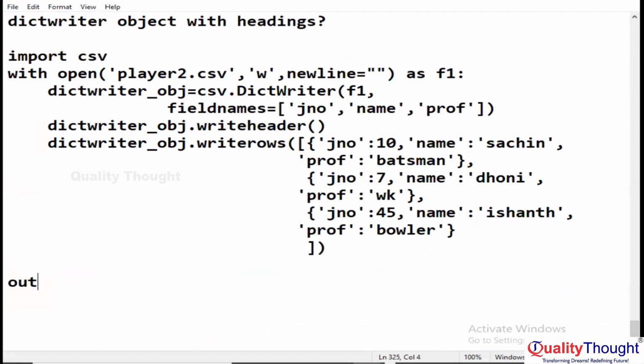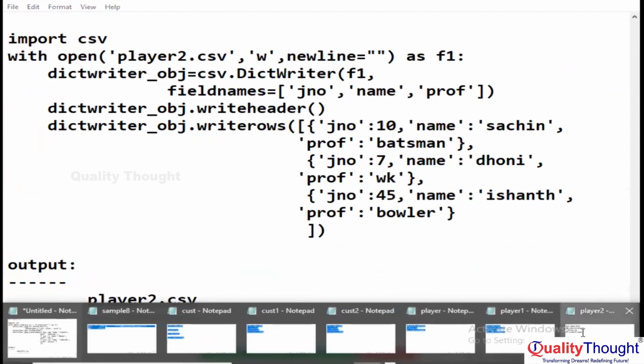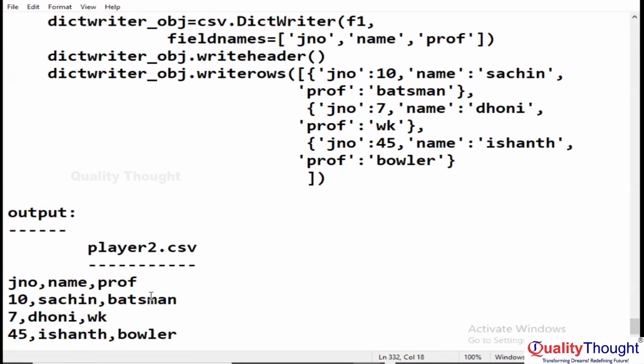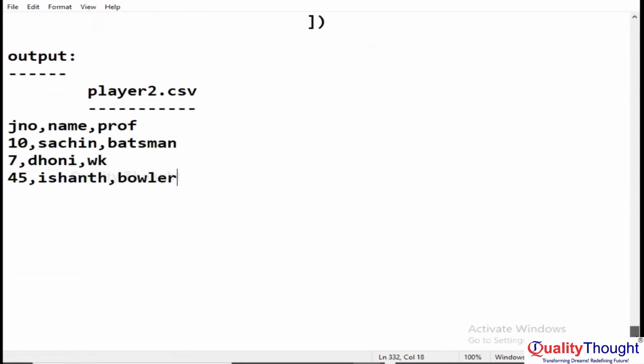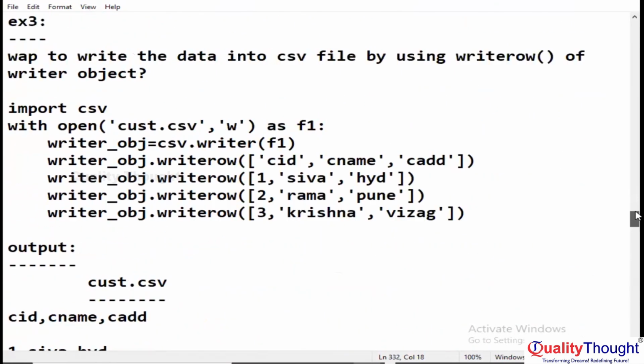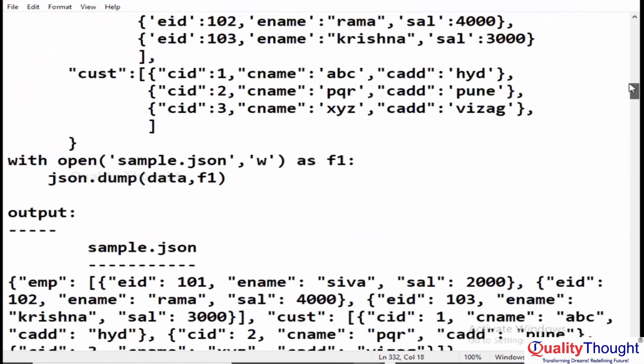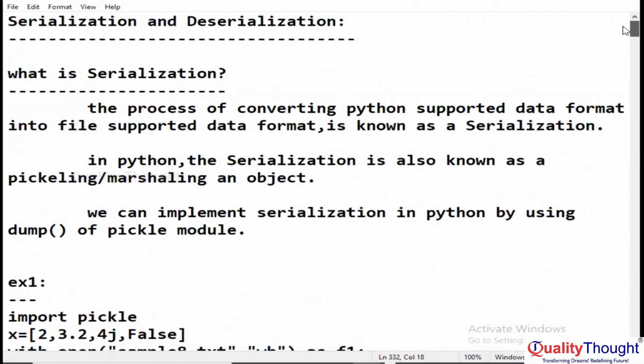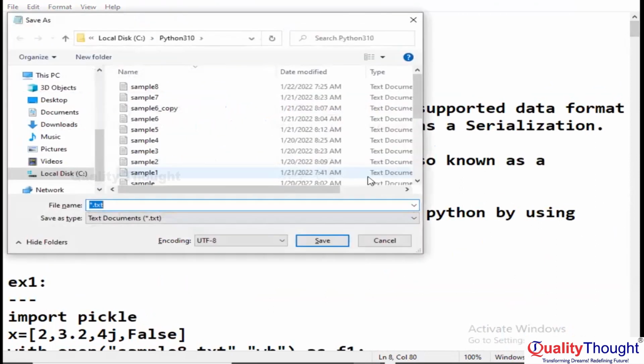This is working with CSV files. Is it all clear? Working with CSV files and JSON files, serialization and deserialization. Next class, we will start database connectivity. Are you clear?